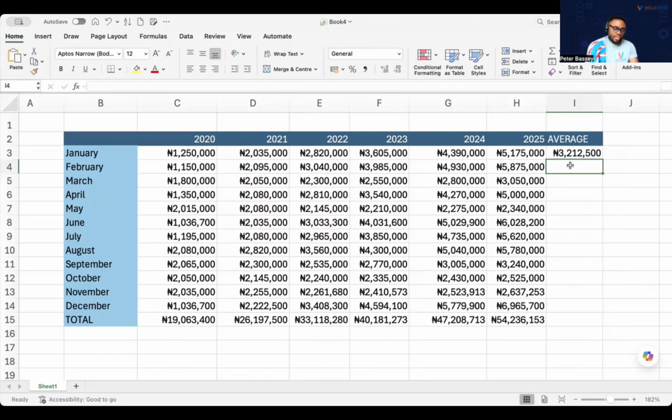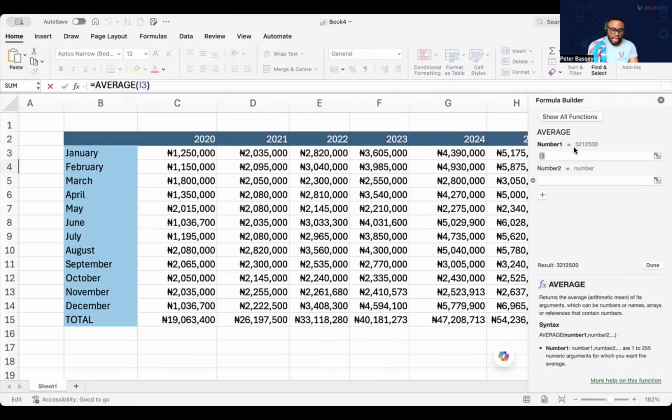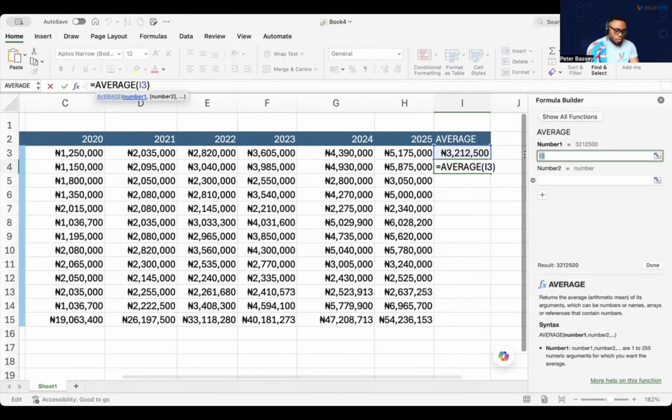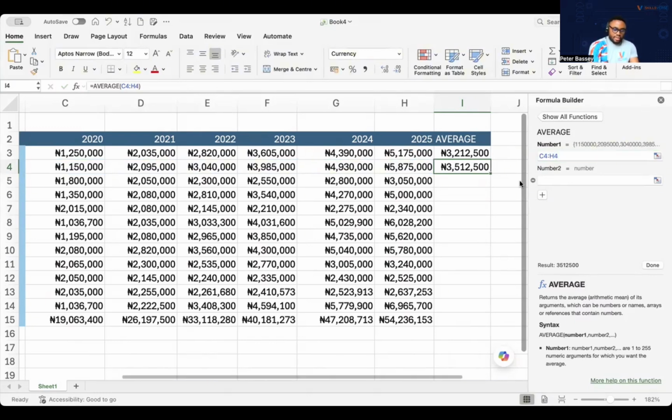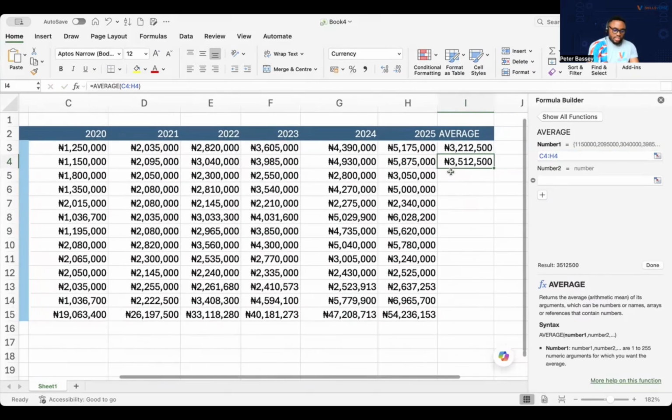Another way that you can call the average function, as we've already discussed, is using your insert function dialog box. So you just click on this and then we have the dialog box for the insert function. You select average and you would be asked what is the cell range that you want to find the average for. Of course, we want to find the average from C4 all the way to H4. And then we hit enter. And we are given the average sales for the month of February from 2020 to 2025.